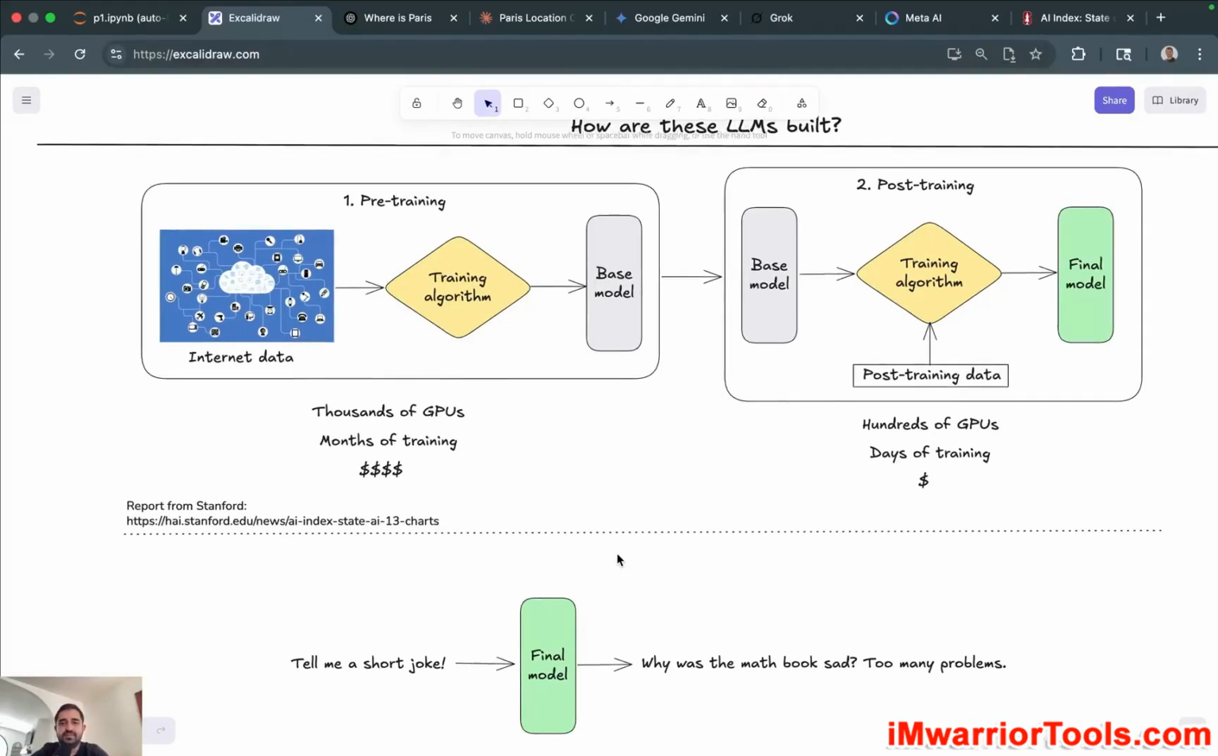Now, this is all I wanted to talk about in this lecture. In the next lecture, we'll talk in more detail about pre-training and understand the different steps of pre-training.